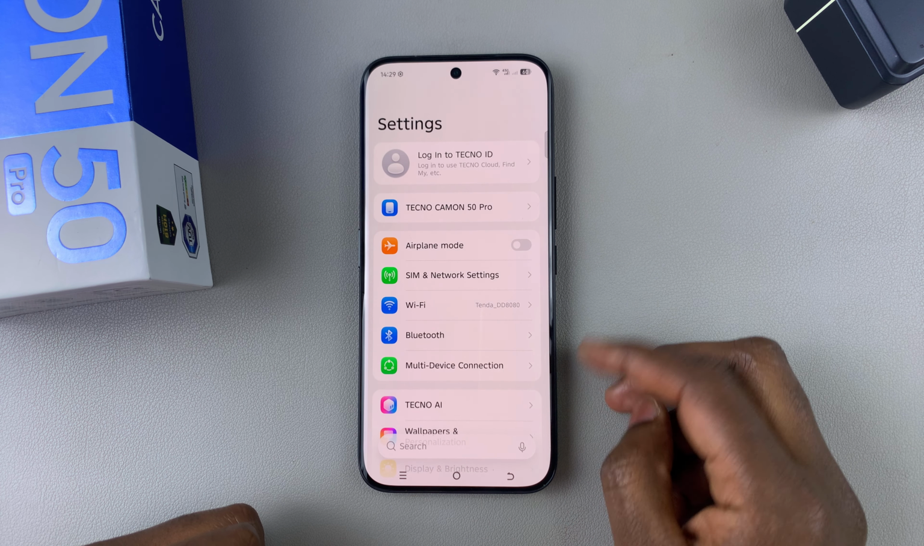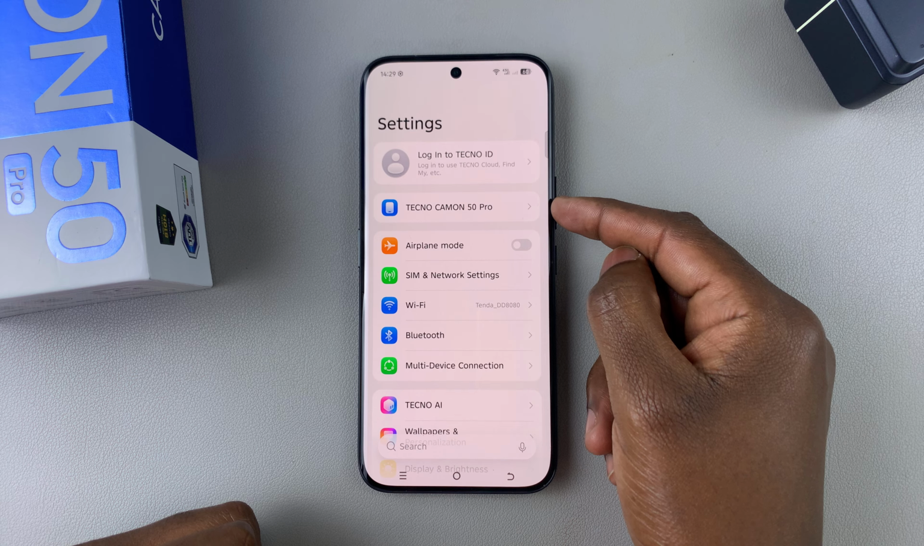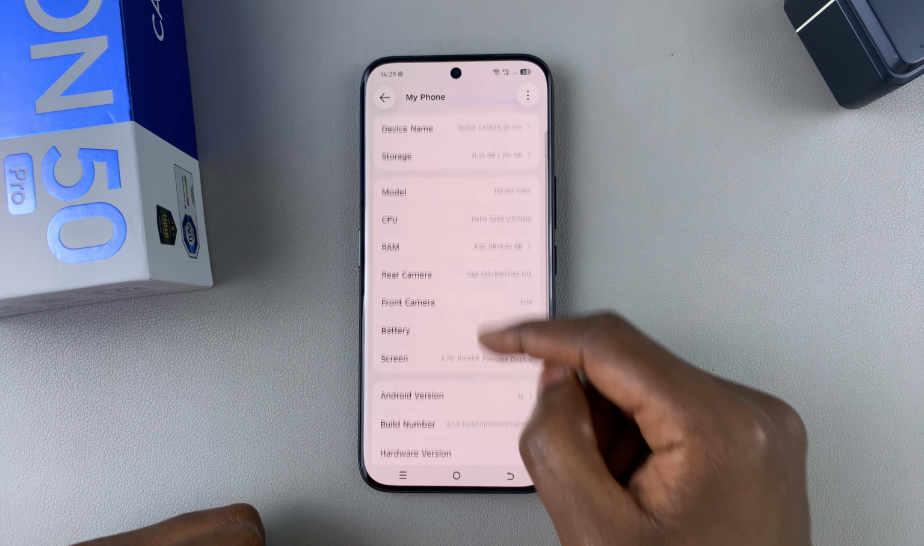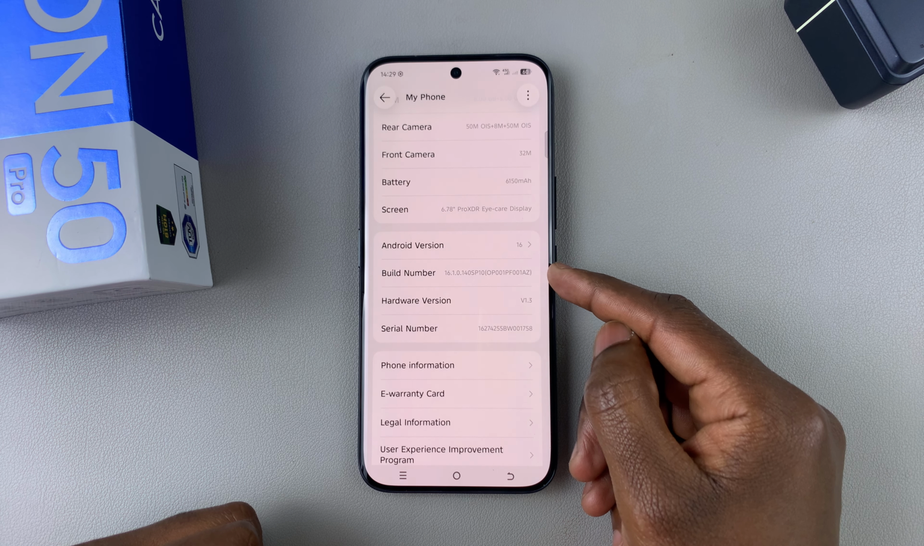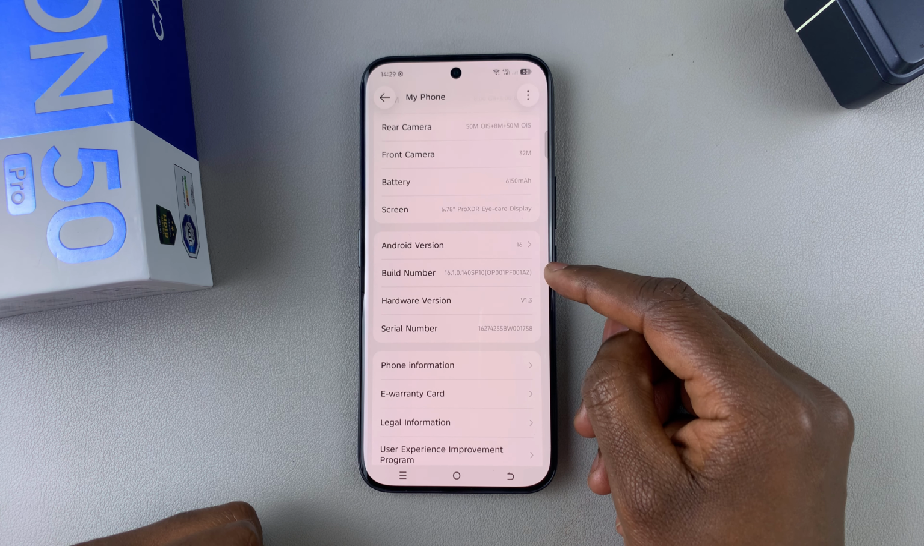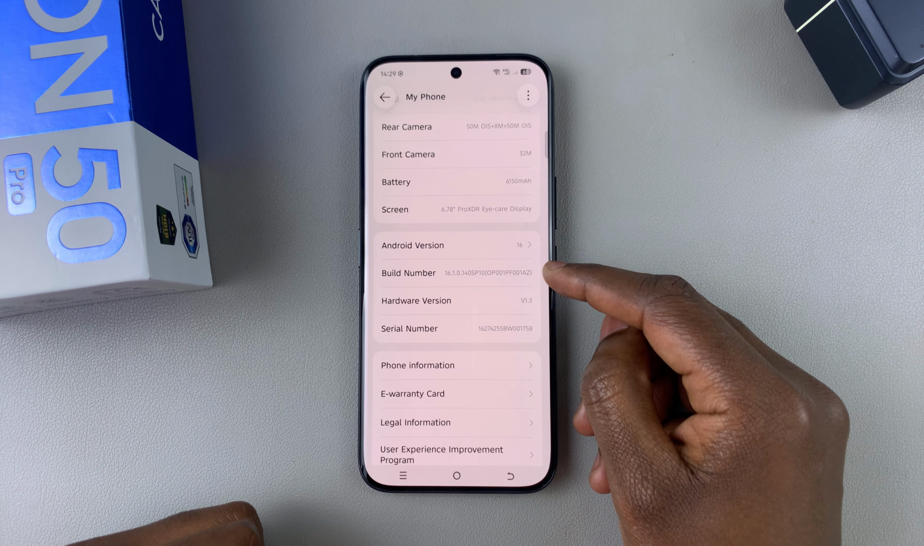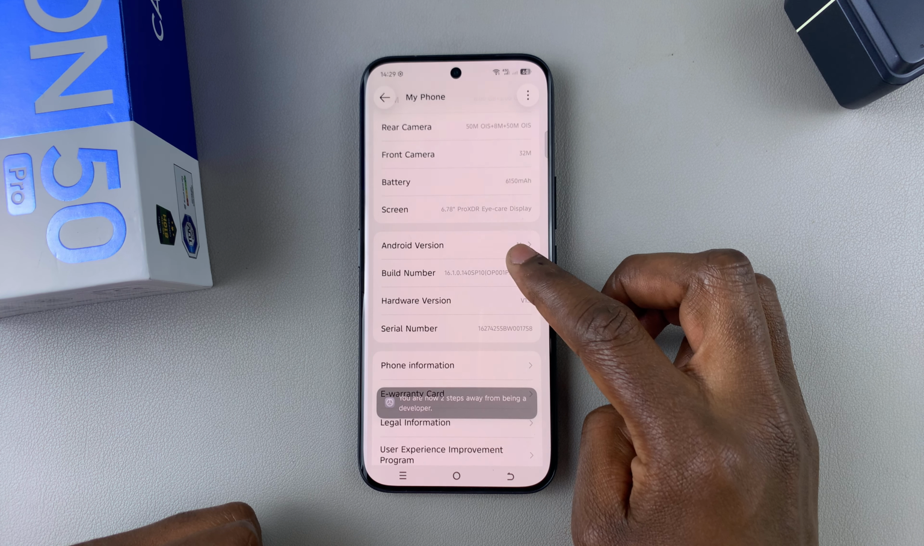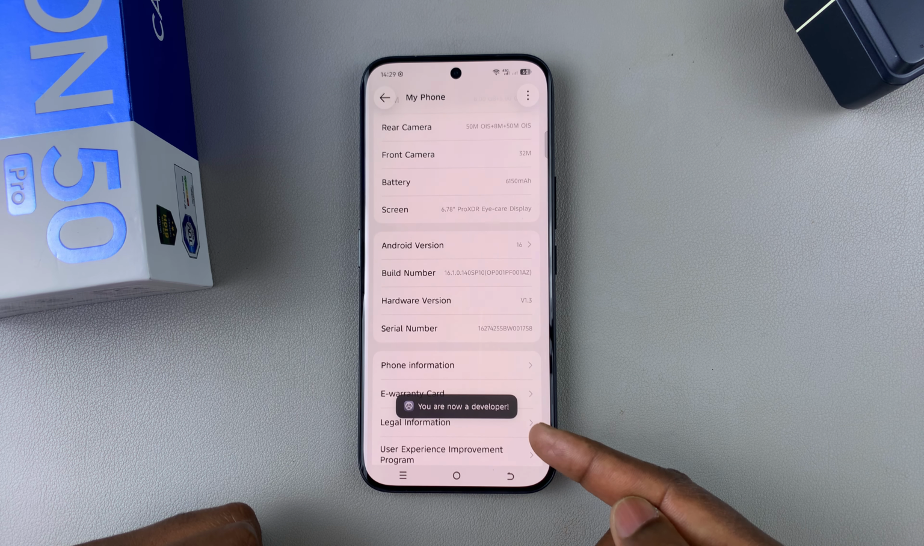and under Settings, you want to select the name of your phone at the top. Mine is TECNO CAMON 50 Pro. Then scroll until you see Build Number. So you want to tap on Build Number 7 times until it tells you that you are a developer. There you go, you are now a developer.